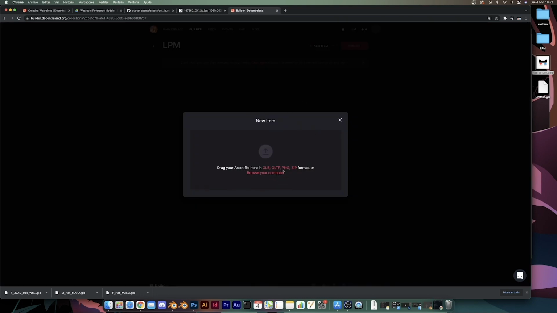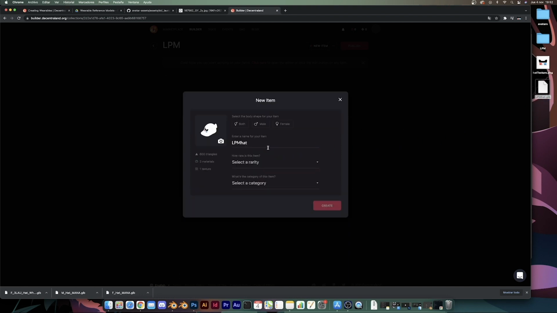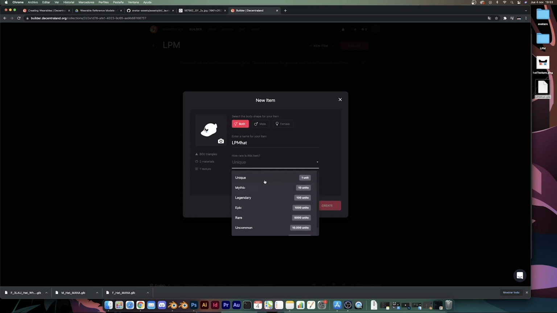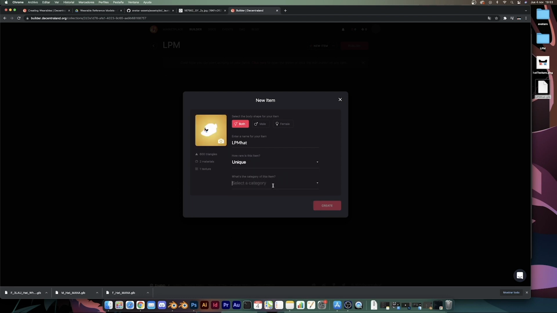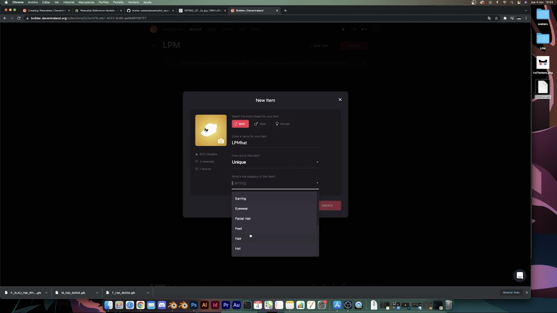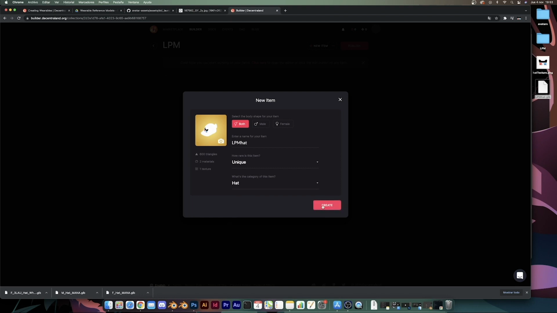Now this is super easy. We have our GLB already made. Let's just drag it and drop it into here. Cool. Now we have to give the engine a bit of information about our wearable so it knows how to process it on the platform. For rarity, let's hit unique, for example, and the category in this case is going to be hat. Okay, now let's hit create.